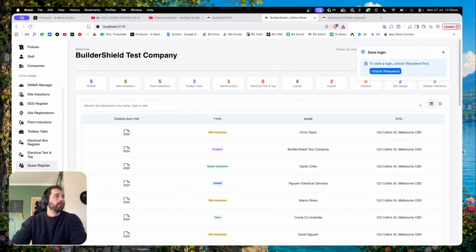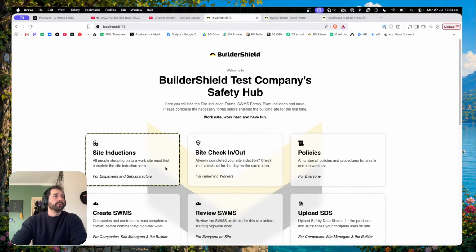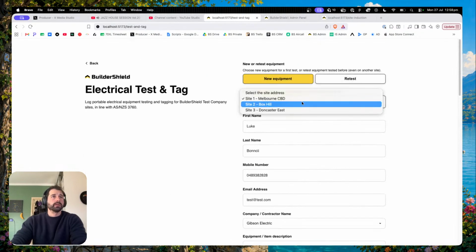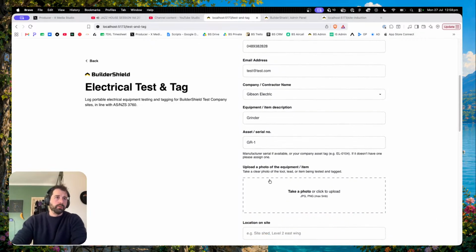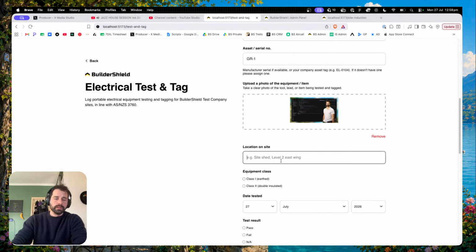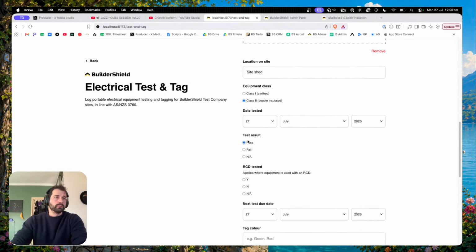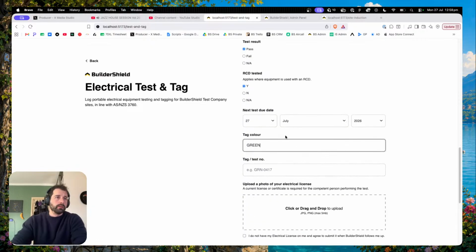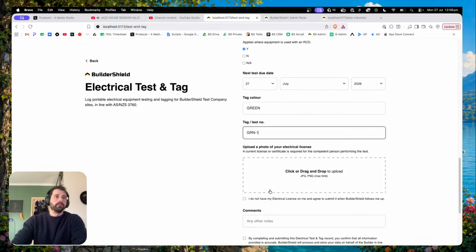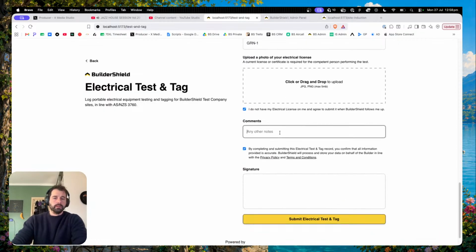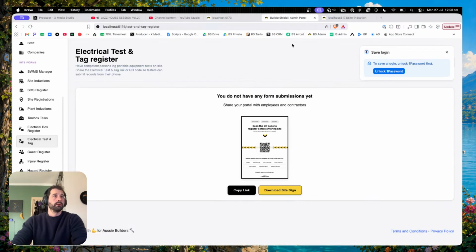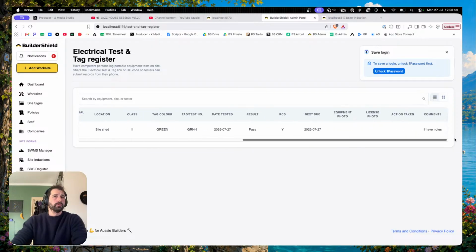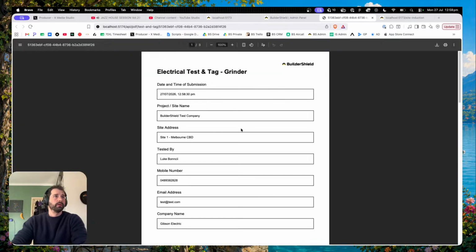Okay, now I'm in. Electrical test and tag, no submissions. Come back to here, electrical test and tag, new equipment, grinder, GR1, upload a photo, location, site shed. It's just double insulated, pass, yes, green, 1. I don't have my electrical license. I have notes. Great, so now here, refresh the page. Great, so we have that pass, we have the PDF here.